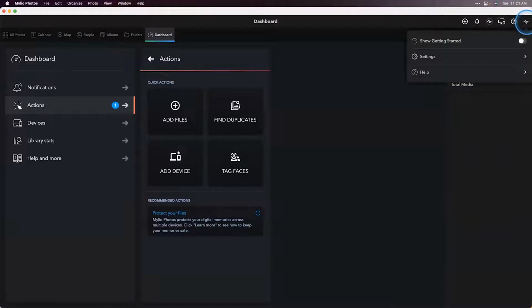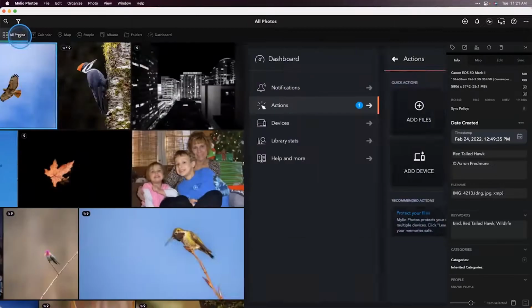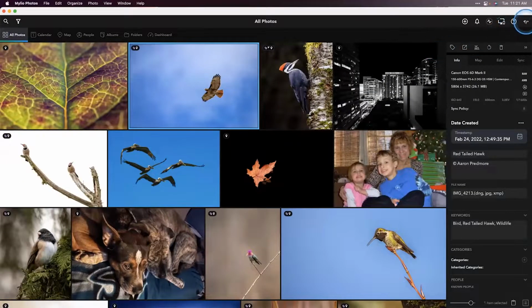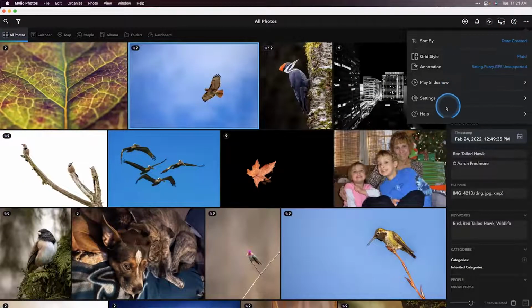So we have the More menu up here in the upper right. And what's in this menu changes depending on what view you're looking at. So let's go ahead and switch to the All Photos view and go up to that More menu. And you notice we have different options now.